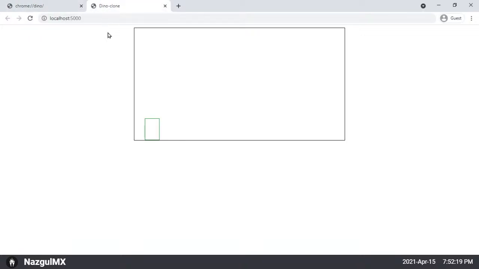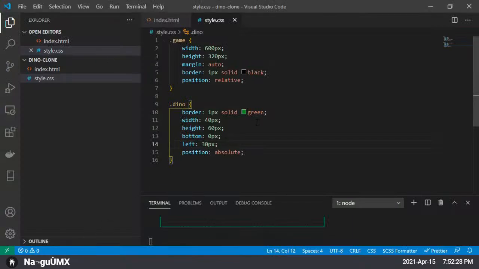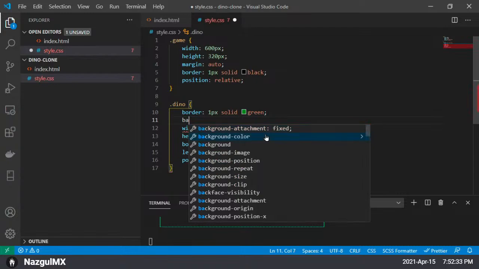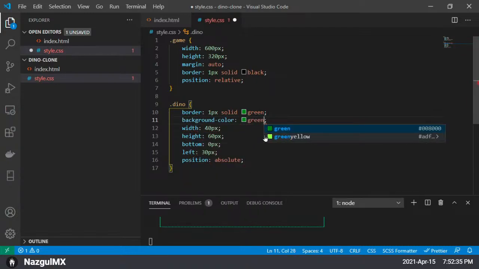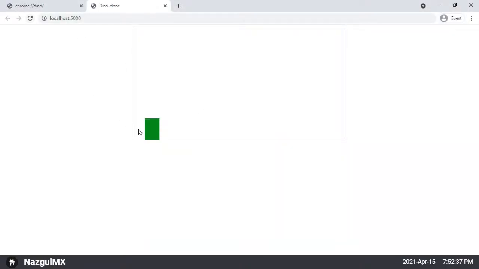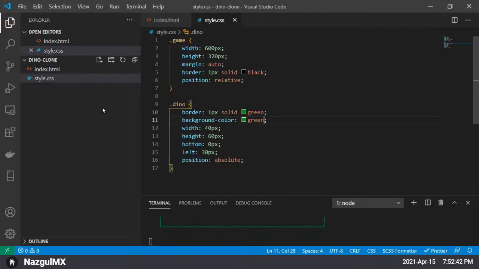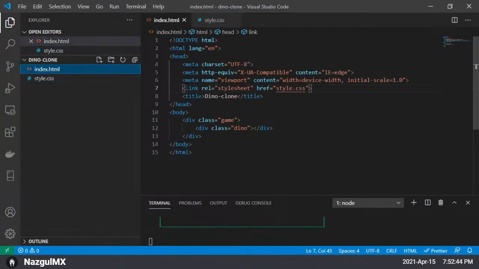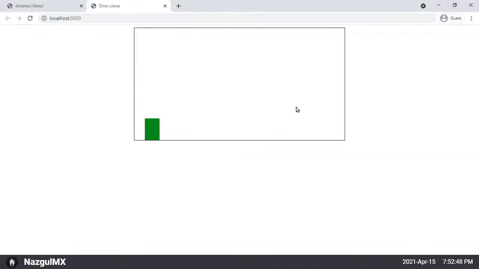And okay, actually I'm going to fill the dinosaur with color too. It will be more visual. Background color green, the same. Okay, this is our dinosaur. Minimalistic one, but yeah. And the other thing, this is just the view. We have our HTML and we have our CSS.